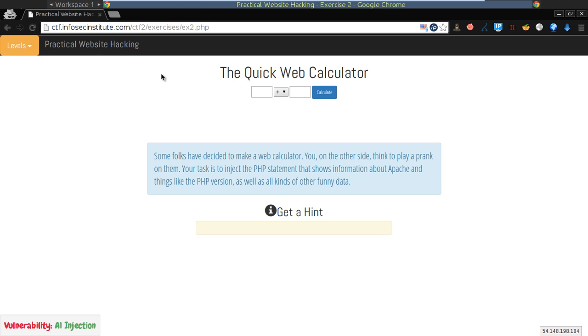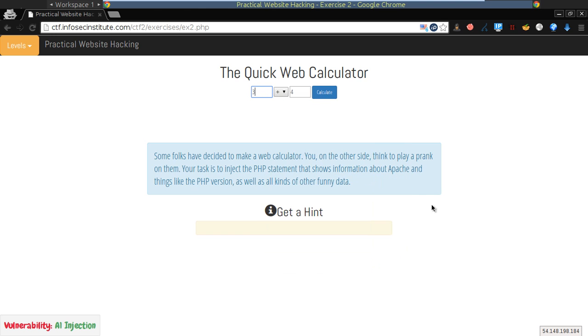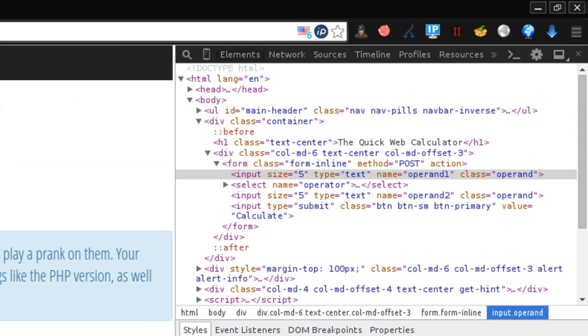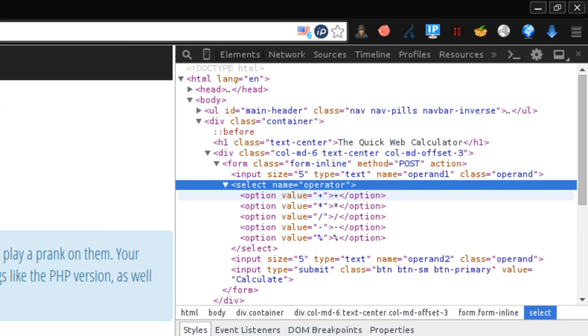So it looks like in this challenge, we're presented with a simple web application, which is just a web calculator. The web calculator takes simple input, three different inputs here. Two numbers, which are operands, and if we right-click on this and go to inspect element, we see that they're uniquely named operand 1 and operand 2. The third input is the actual operator itself, which is from a drop-down menu.